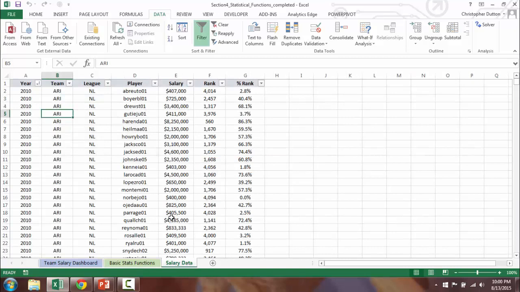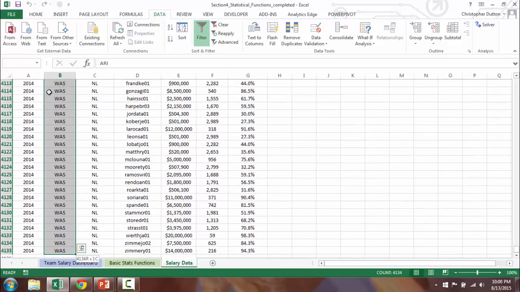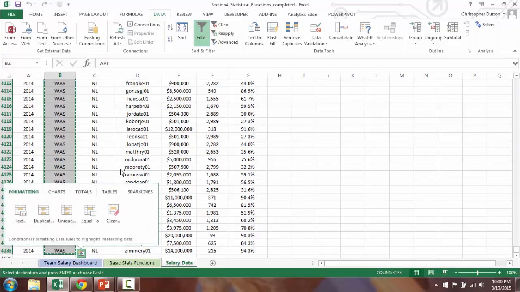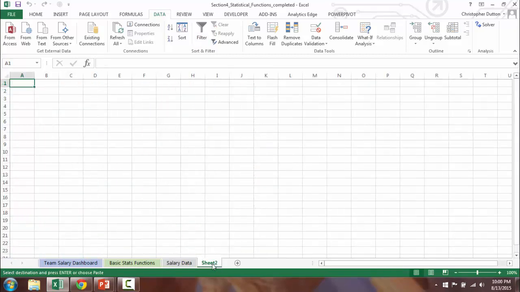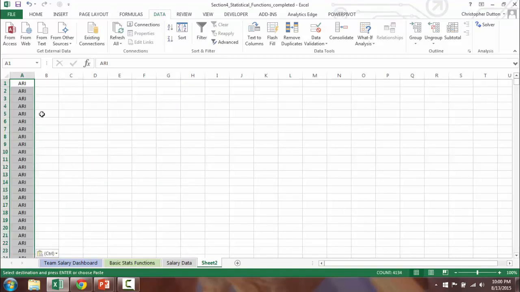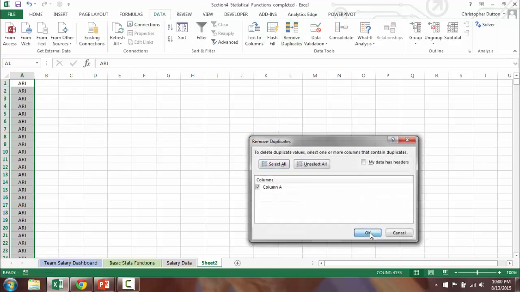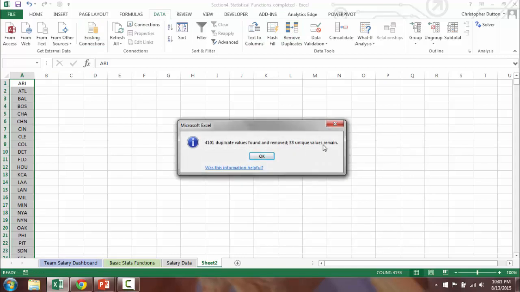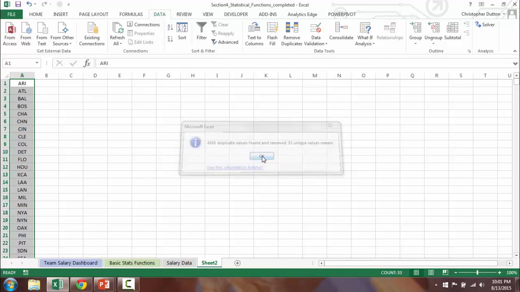To get that, I'm going to click the salary data tab. I'm going to start in B2, Control Shift arrow down, and hit Control C to copy. Now I'm just going to create a new tab here and paste that data. This is just a scrap sheet, and without deselecting it, I'm going to go to the data tab, hit the remove duplicates button, and hit OK. That will tell me that 33 unique values remain, which are each of the individual team names. So I'll hit OK. That's going to become the source list for my data validation dropdown.